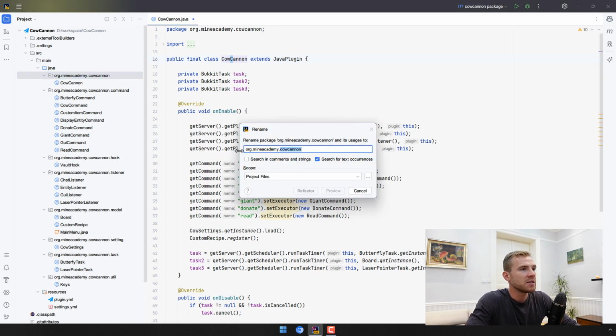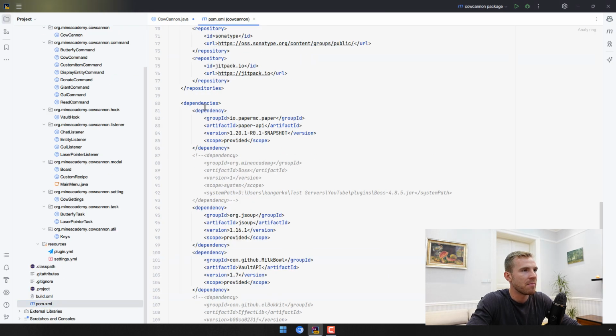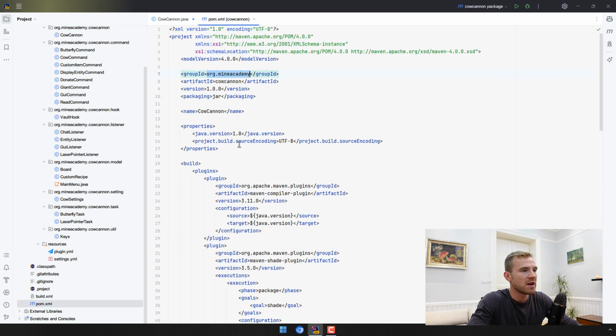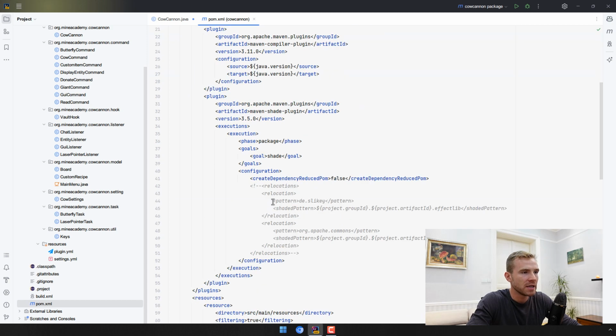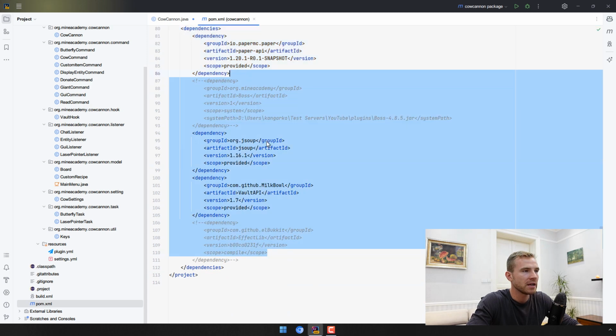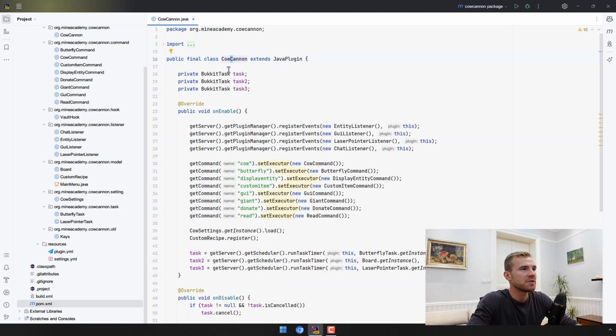When it comes to packages, please do not name your packages like this. Every package name should only be small letters. This is the Java standard convention. If you already made that mistake, you can just refactor all of these packages and also make sure to update your POM here. Group ID. And also, if you used any patterns, just update them as well. All right, just scroll through, find it, and update it here too. So when it comes to this, we're done.